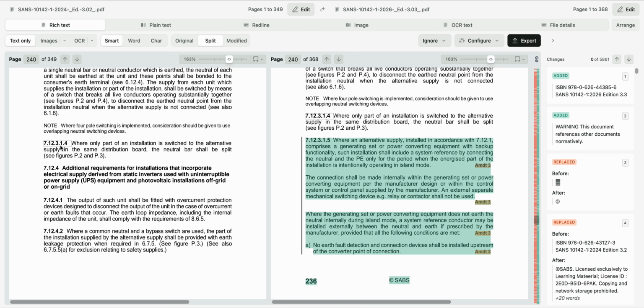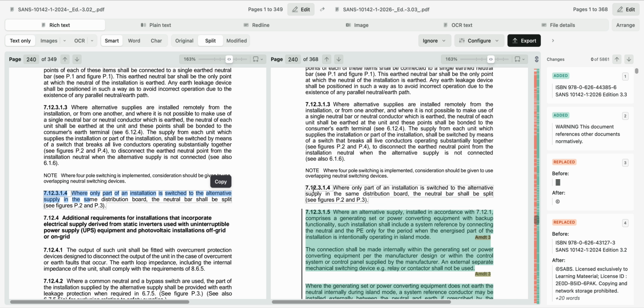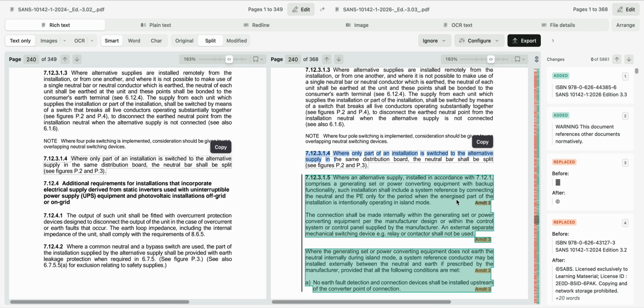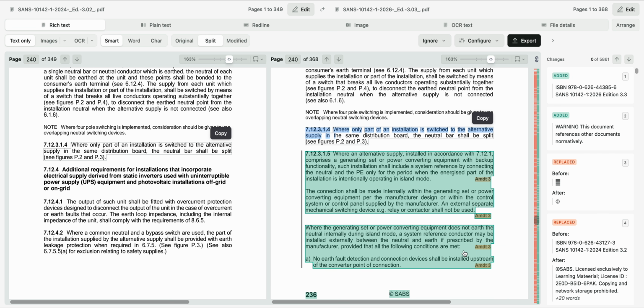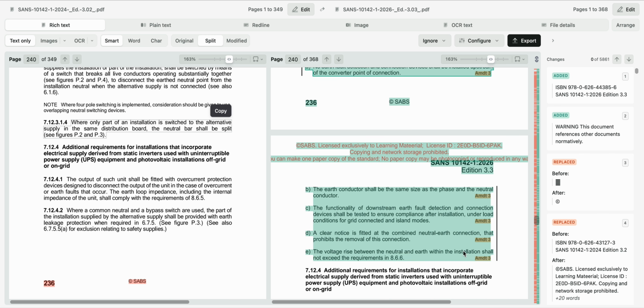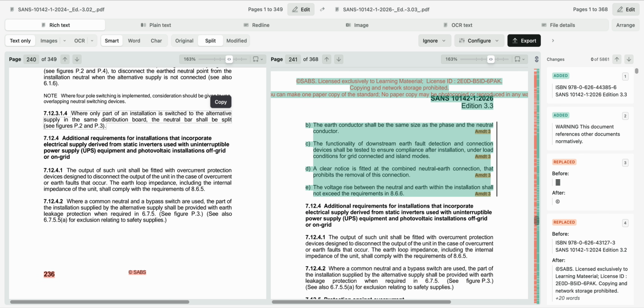So just from here, under this, we have this entire section. As you can see, these are all amendment 3s. You can just read through that. Just pause the video and read through what it says.